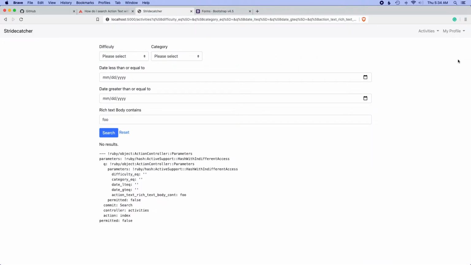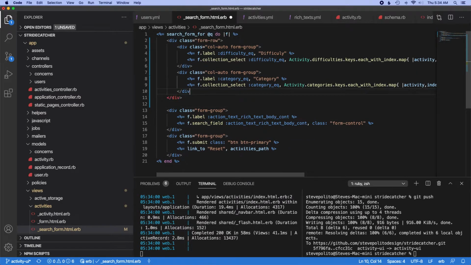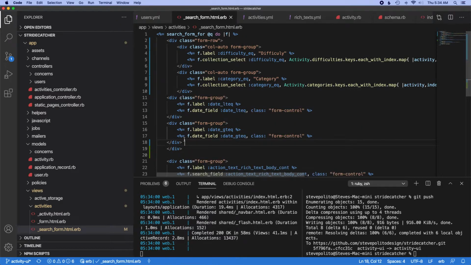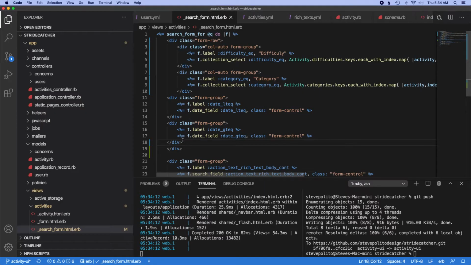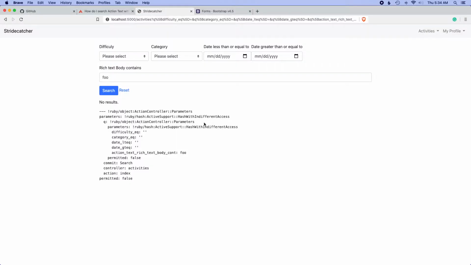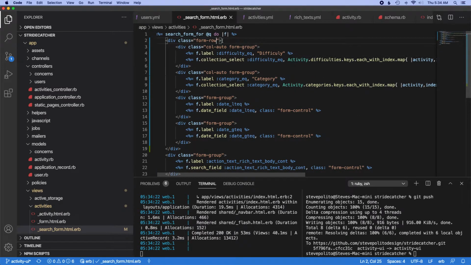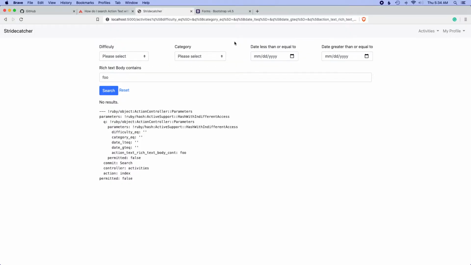Okay, so that's good. And I kind of like that for the start date and the end date. All right, that's good. Or good enough, I should say. Although it'd be nice if these were spread out. So maybe I do justify content between justify. Oops, spelled justify wrong. Okay, so that spreads them out.